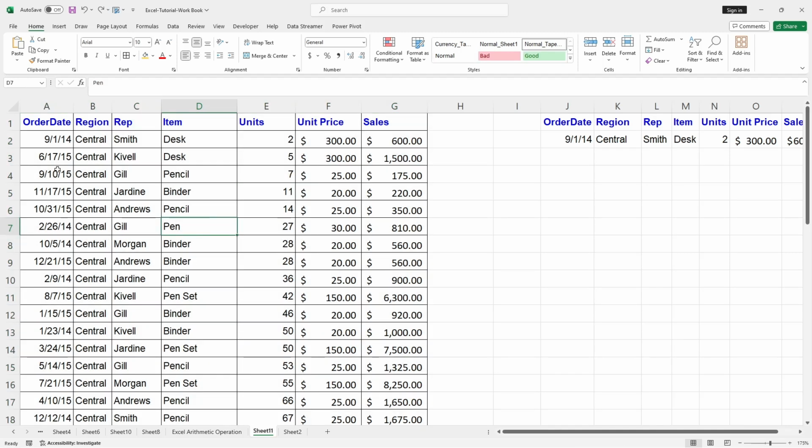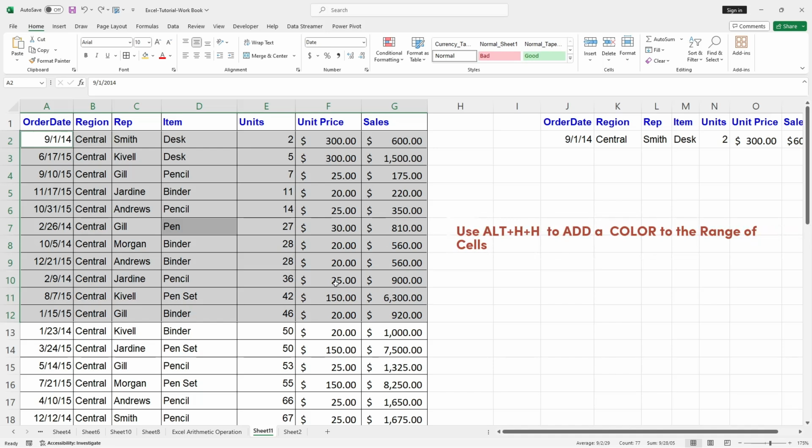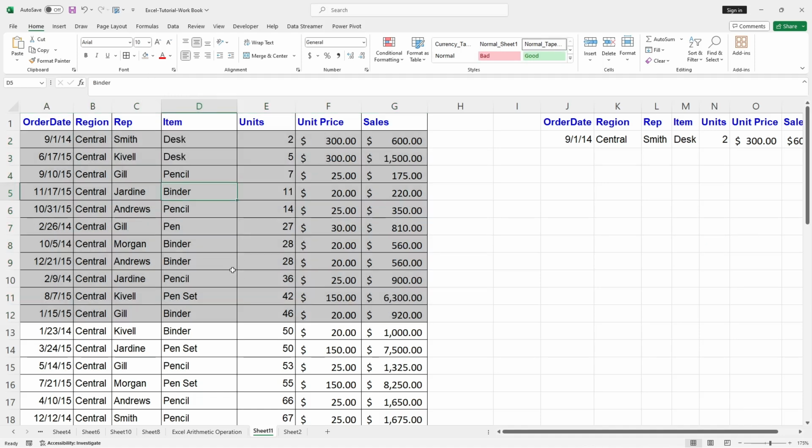If I wanted to color a range of cells, I will select the range of cells. Use the shortcut key Alt, H and H to select the colors. I will select the color and now the color has been added.